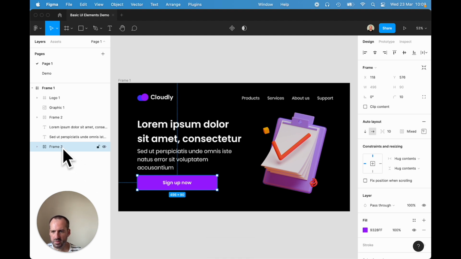Now, something that's worth noting when you do that, the background of the button disappears. The background of the button is in fact the frame here. So just keep that in mind. When you turn things into auto layout, the frame layer becomes the background or the bounding box. That's something that took me a little while to sort of work out and get used to.